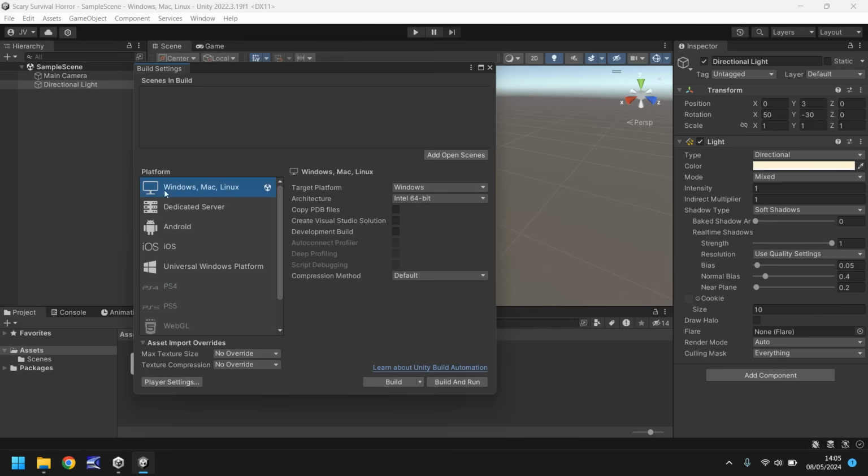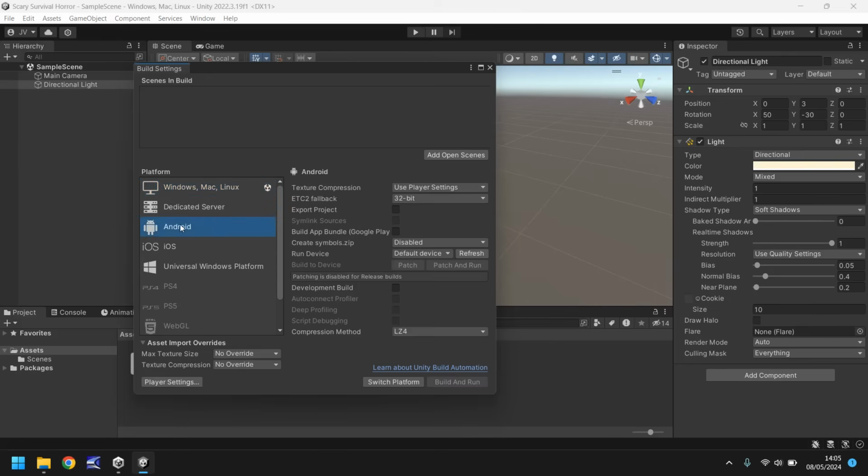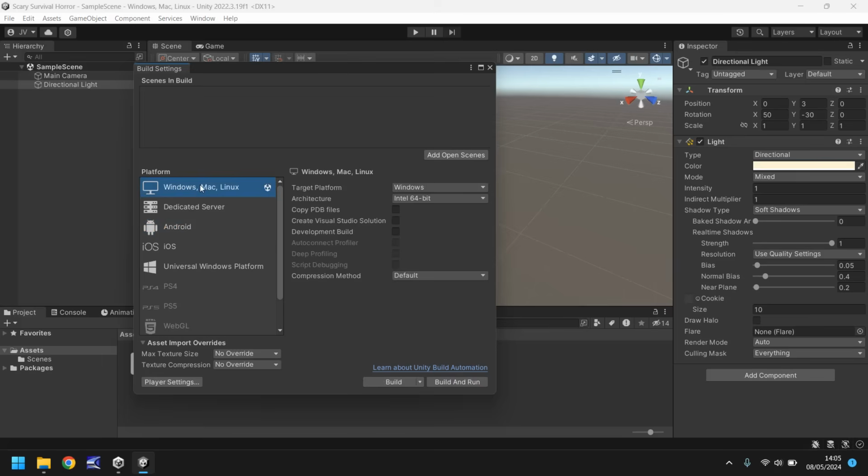So what that means is that we've already got this selected, as dictated by the little Unity icon there. But if you wanted to change to Android, you would just need to click on that and switch platform. You can switch platform at any point during your project. It is entirely up to you. But keep in mind, the larger your project, the longer it will take to convert whatever platform you are on.